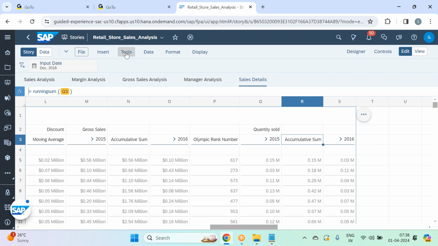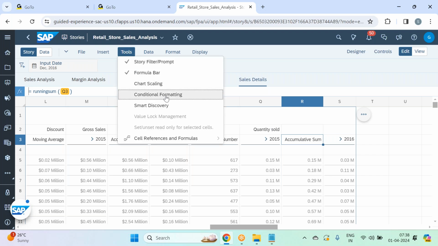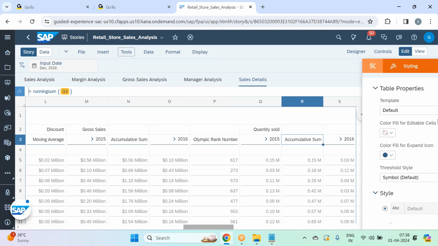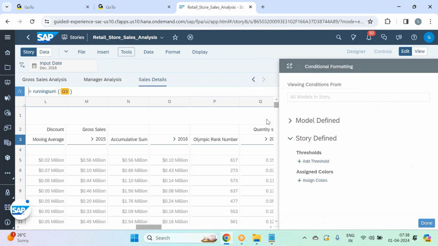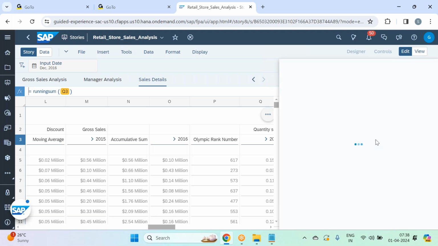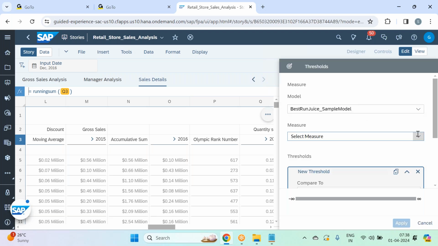So you got tools. How do you create thresholds? Through conditional formatting, right? So you got tools. In the tools, you see an option called conditional formatting, where we can create some thresholds. I go with conditional format here. So far, I created one threshold on gross margin. I create another threshold, a story defined threshold, so this time on quantity sold.